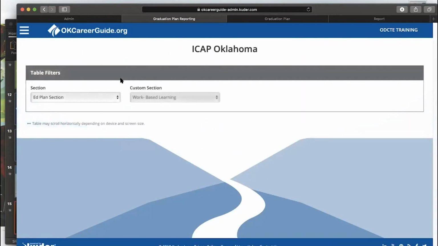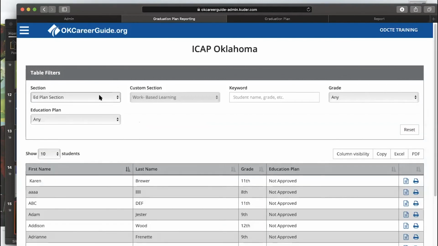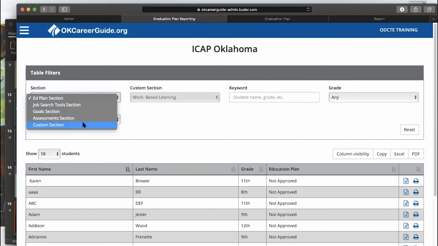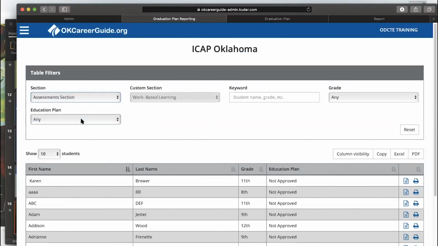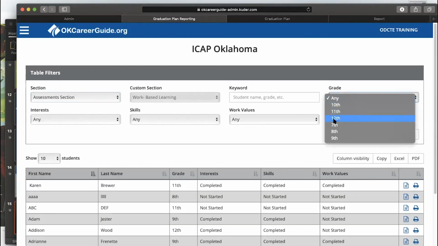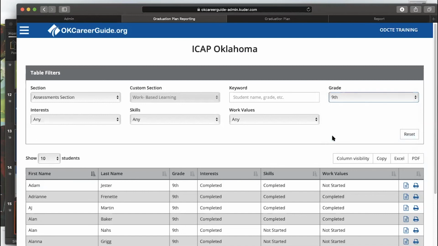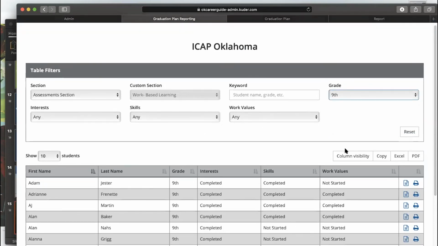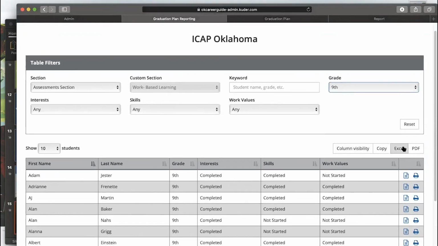This allows me to run a report based on the sections of my ICAP plan. So here are the system-driven sections. Here's my assessments, and I just want to see my 9th graders, any of them. And so I can run a quick report.